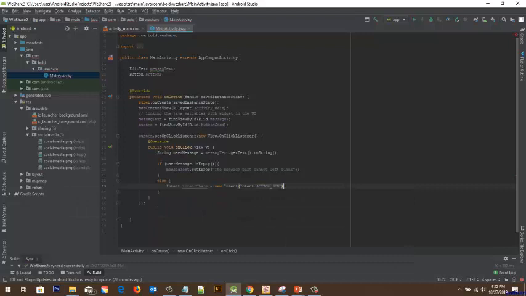Action send. Okay. Then there are things that we need to specify on this intent. So actually the action is sending this intent, but there are things that we need to specify.